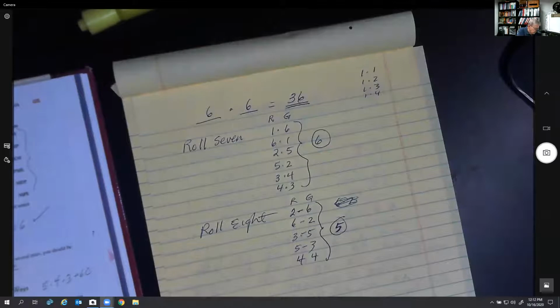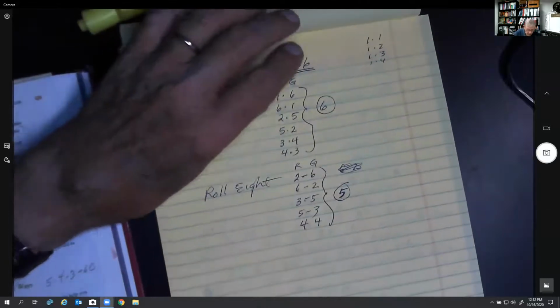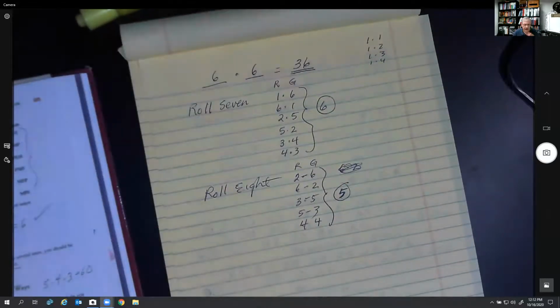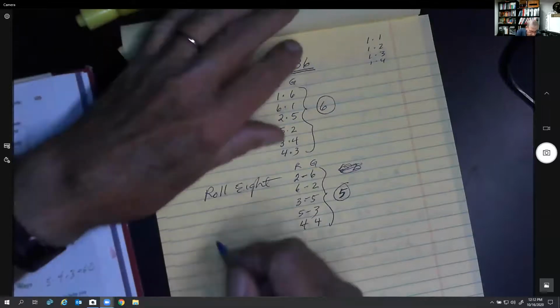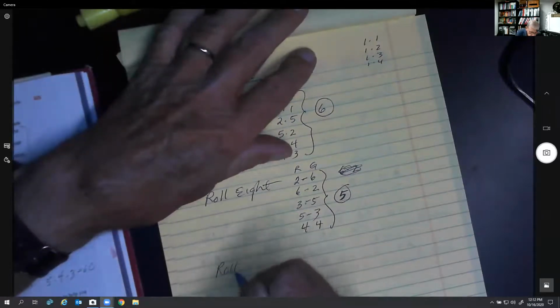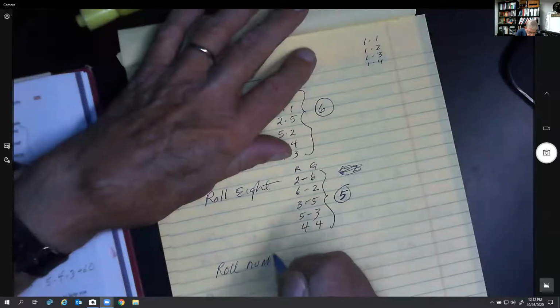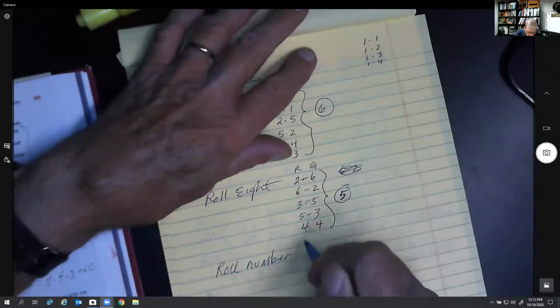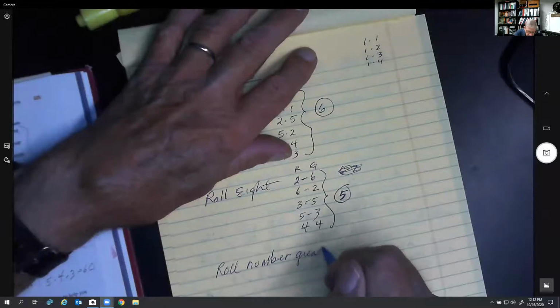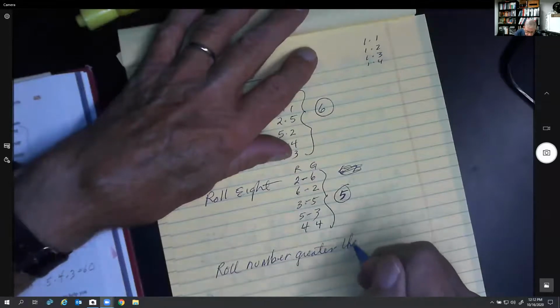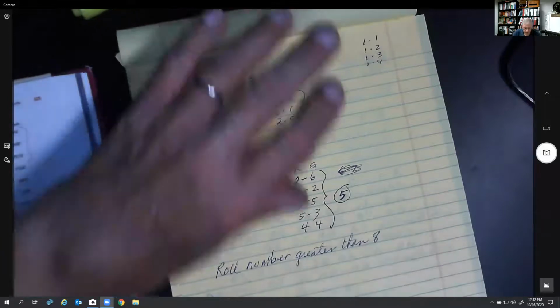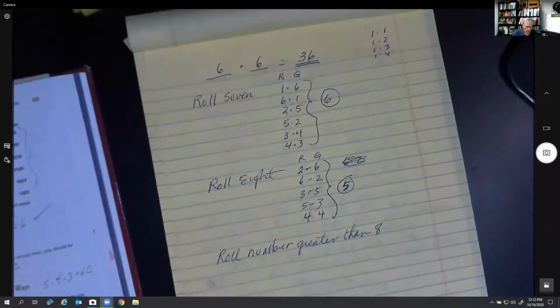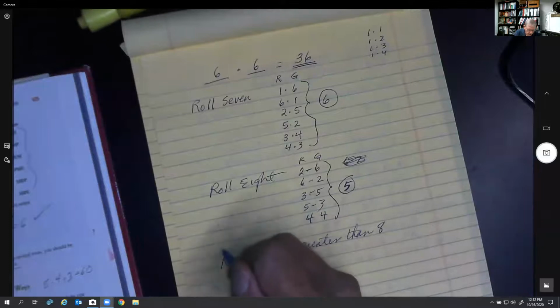Let me look at something here real quick. Okay, now let me make one a little bit harder. How many combinations are there to roll a number greater than 8? Greater than 8. Okay, how many ways can we roll a number?